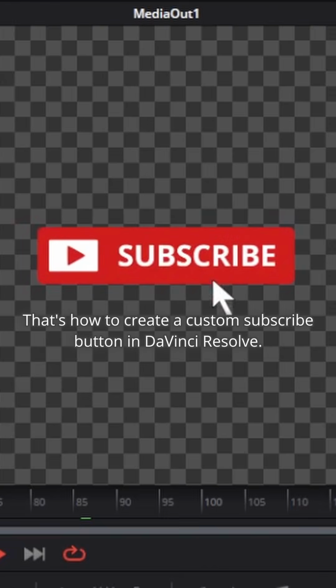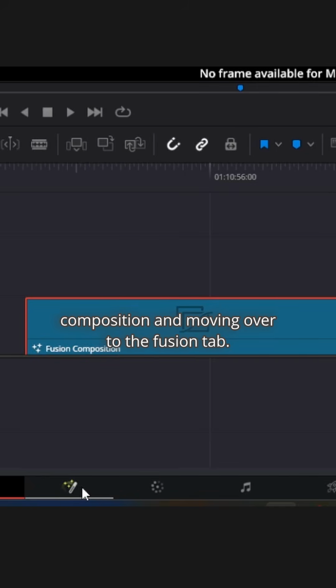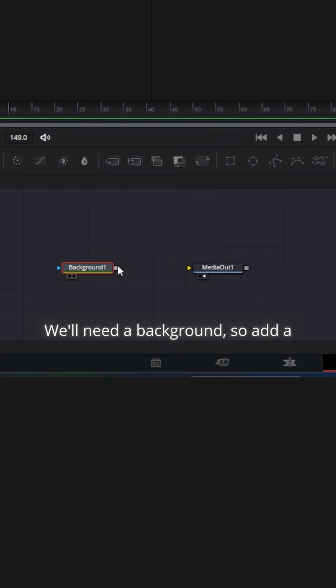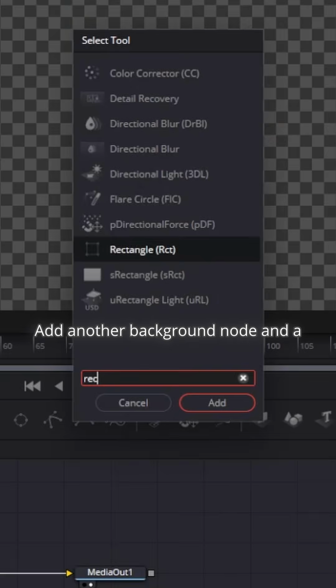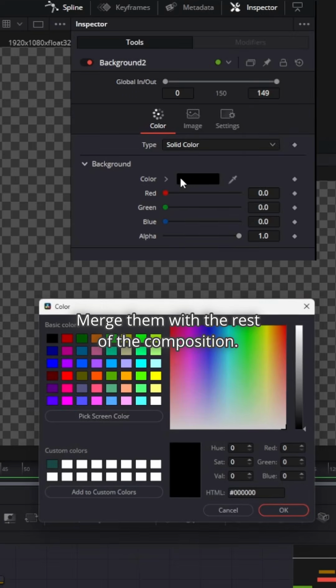That's how to create a custom subscribe button in DaVinci Resolve. Start by creating a Fusion composition and moving over to the Fusion tab. We'll need a background, so add a background node and make it transparent. Add another background node and a rectangular mask. These will form the button. Merge them with the rest of the composition.